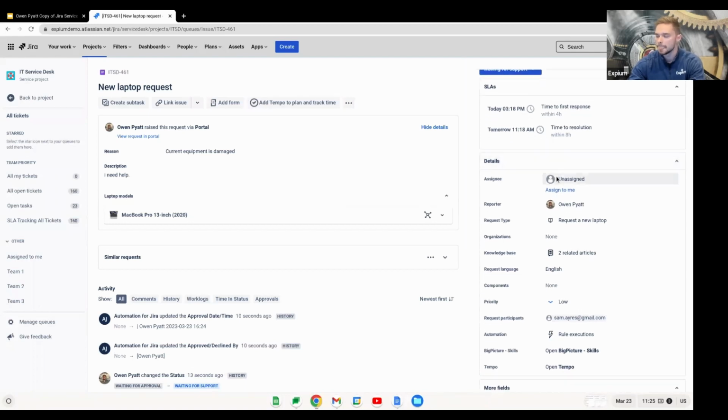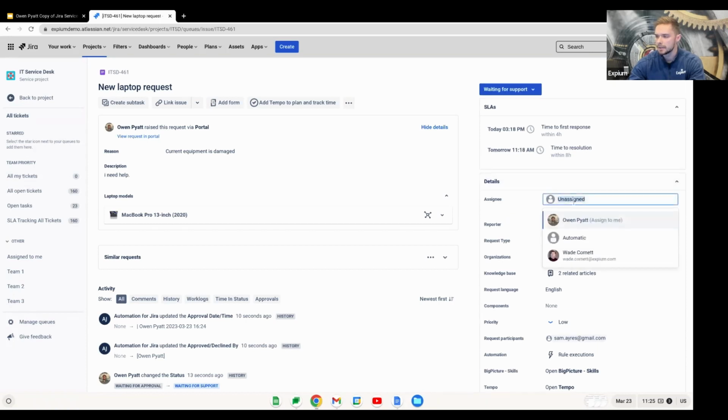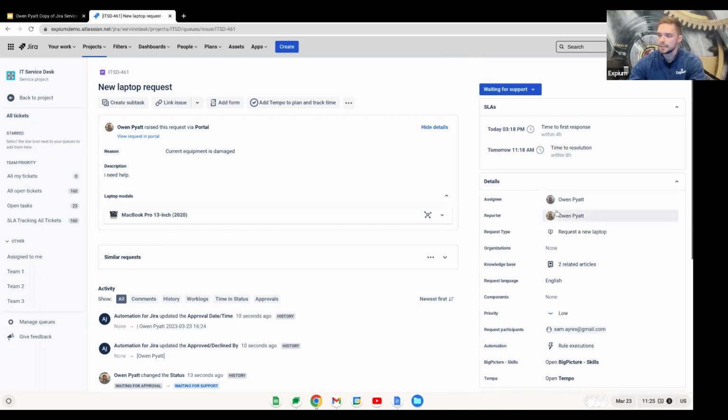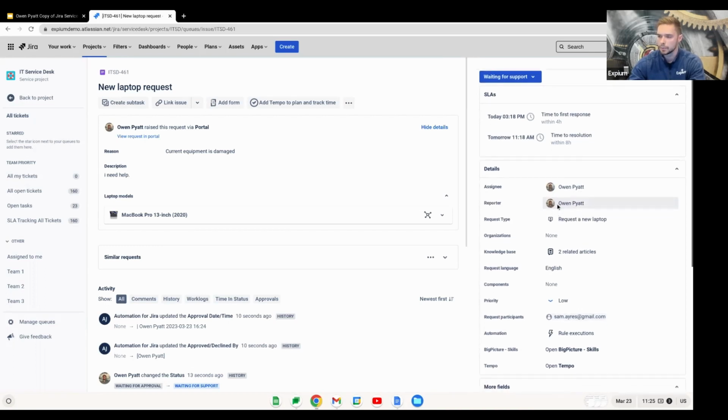So working down, we have our assignee. So you're able to assign the ticket to someone. This is a user picker field within Jira. Another cool thing you can just do is just click this button right here to assign the ticket directly to you. So we see who the reporter was, otherwise known as the creator of the ticket.